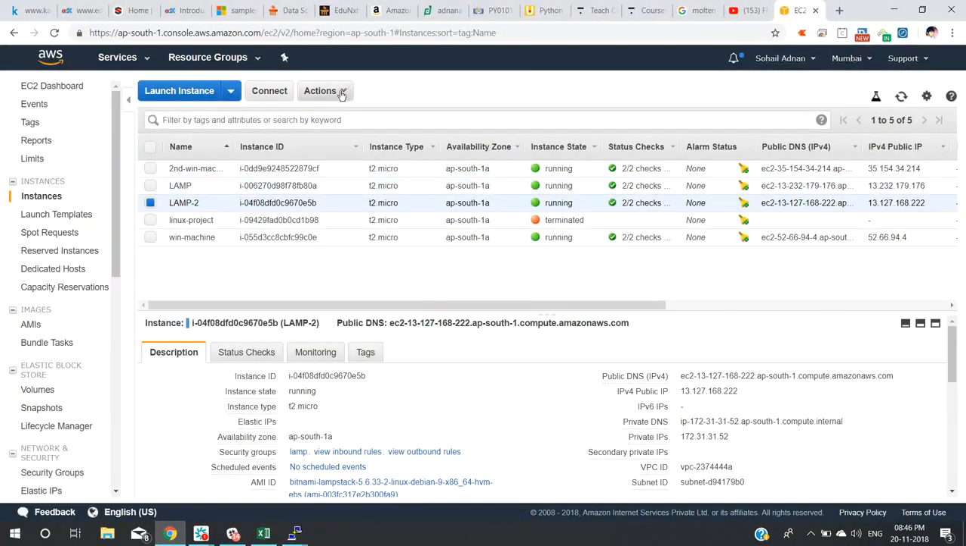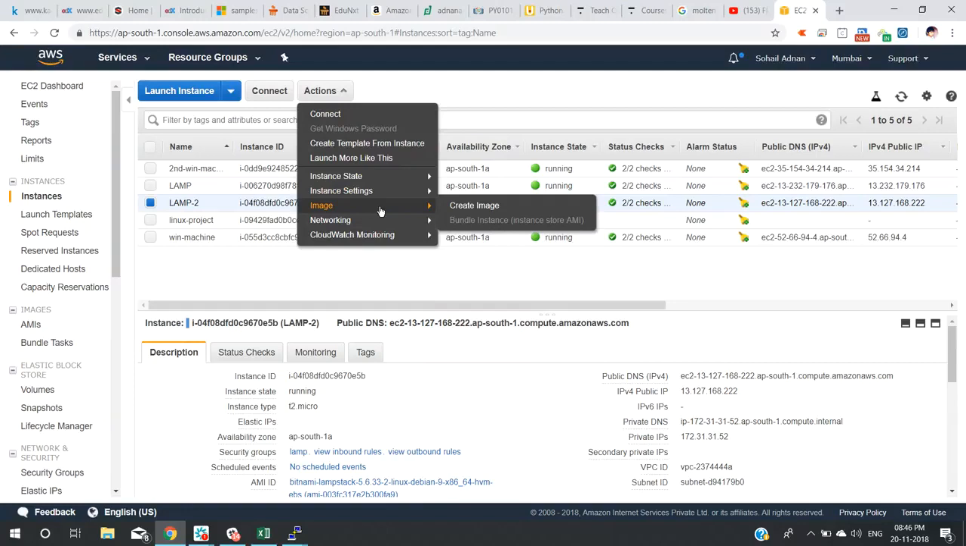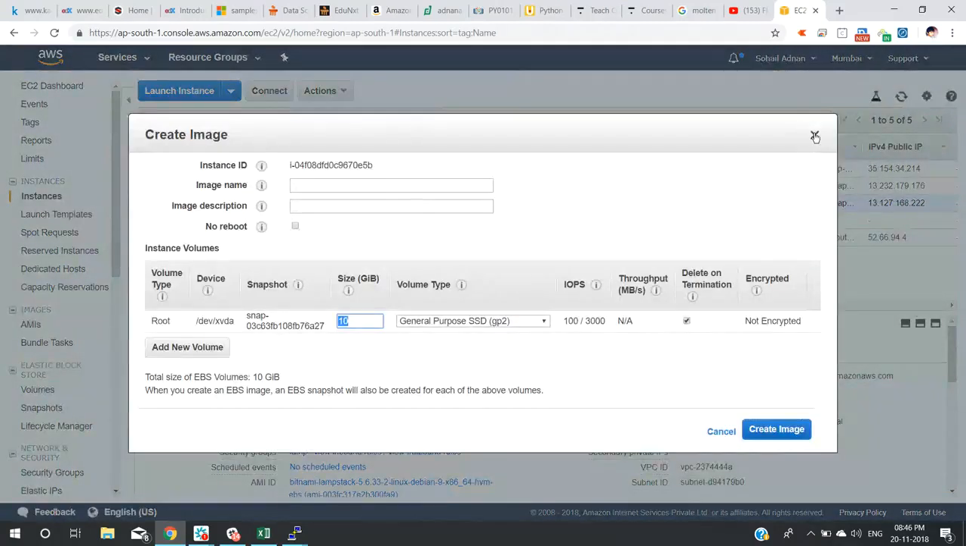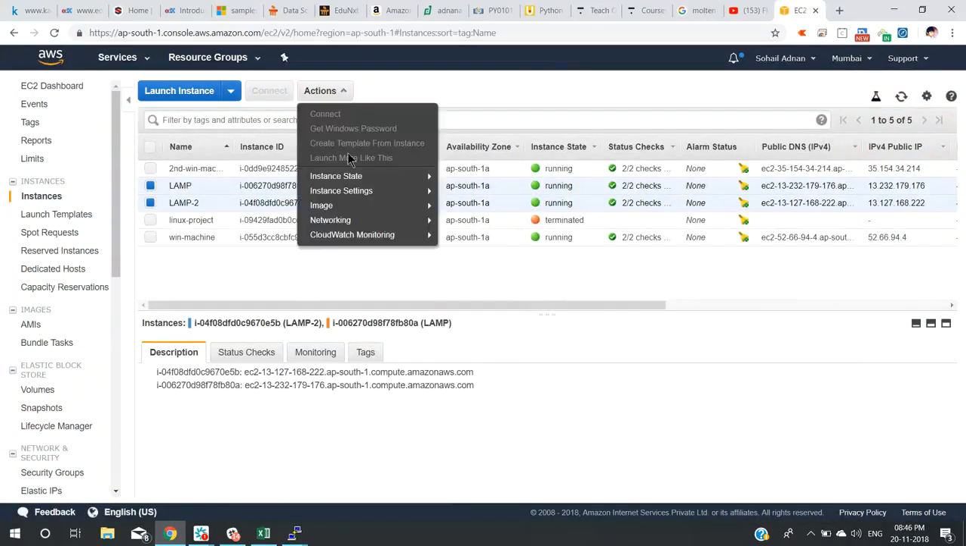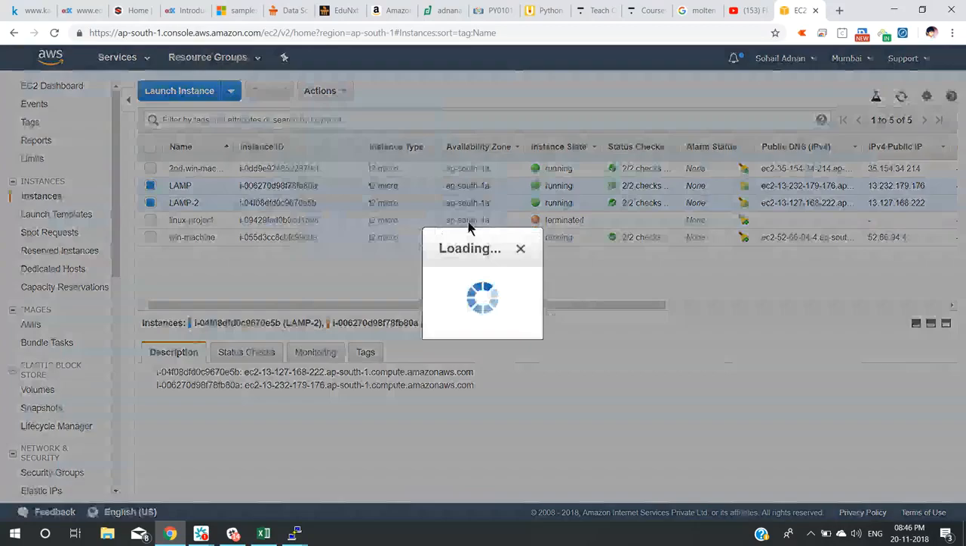Right? So again, if you want to take a snapshot of this project, you can go to Action, go to Image, and create an image. Then you can fill in these details and create this image. I've just created it, so I will delete it if I don't need it.